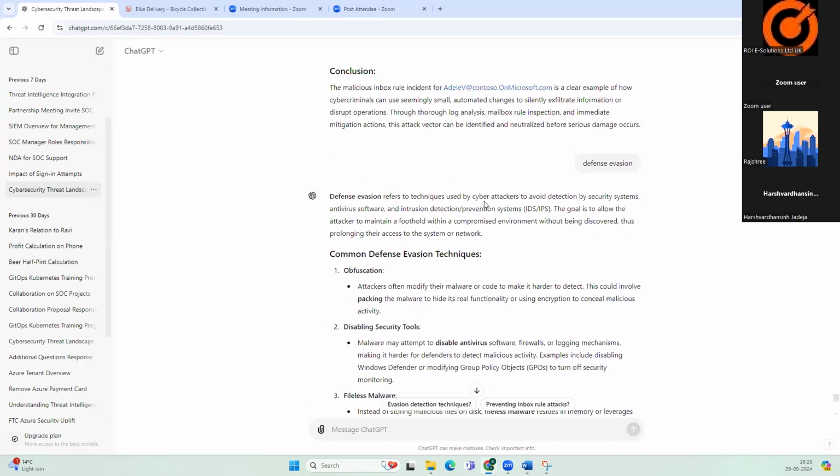Defense evasion is a technique used by cyber attackers, right? It means a suspicious technique to avoid detection by security systems. If you want to bypass the security systems, attackers use this technique called defense evasion, right? It will bypass the antivirus software or IDS, IPS, right? The goal is to allow the attacker to maintain a foothold within the compromised environment, right?